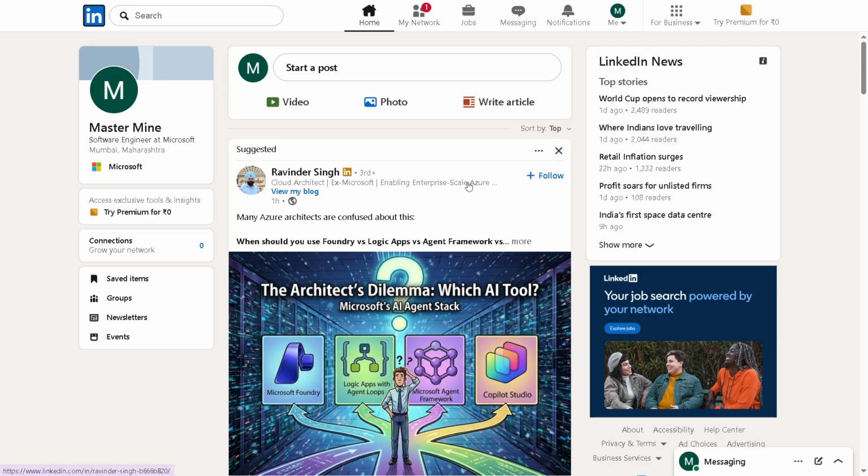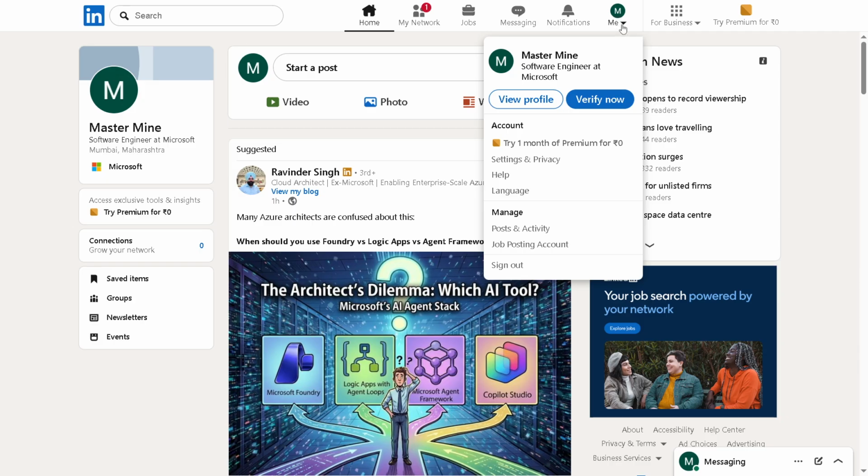Next, access your profile by clicking on the Me icon located at the top of the homepage. This will open a drop-down menu. From there, select View Profile. You should now be looking at your LinkedIn profile, where you can showcase your professional achievements and experiences.